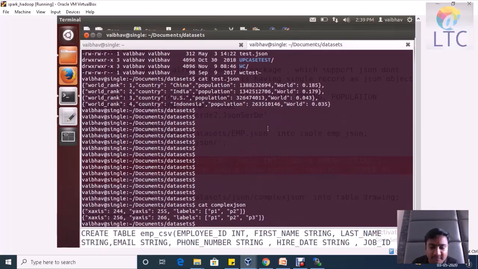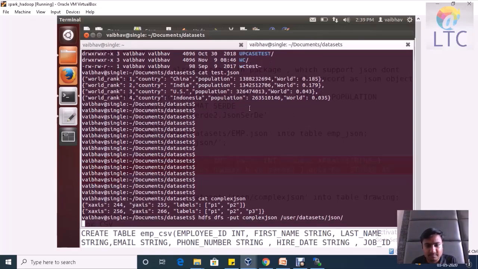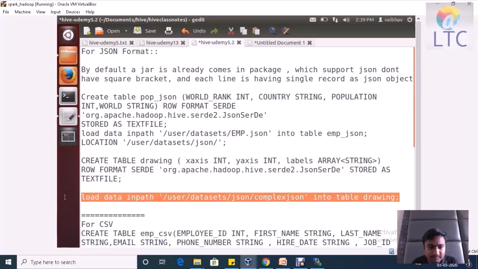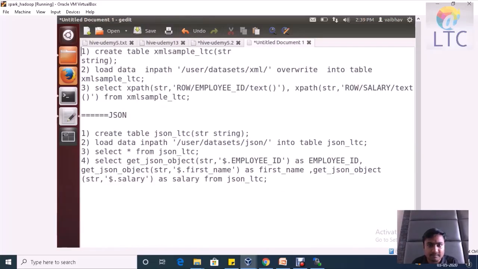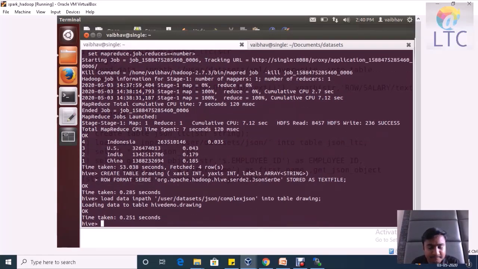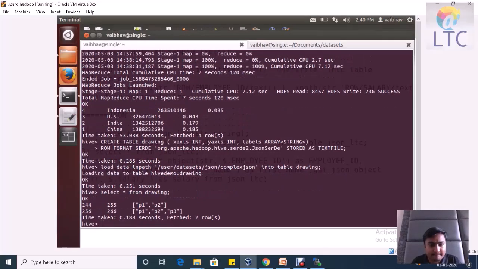Let's first make sure that our file is on HDFS. It's placed. Done. So that was JSON.